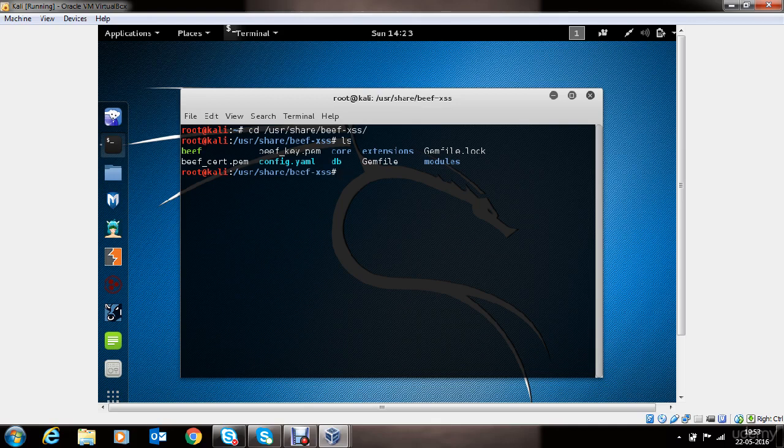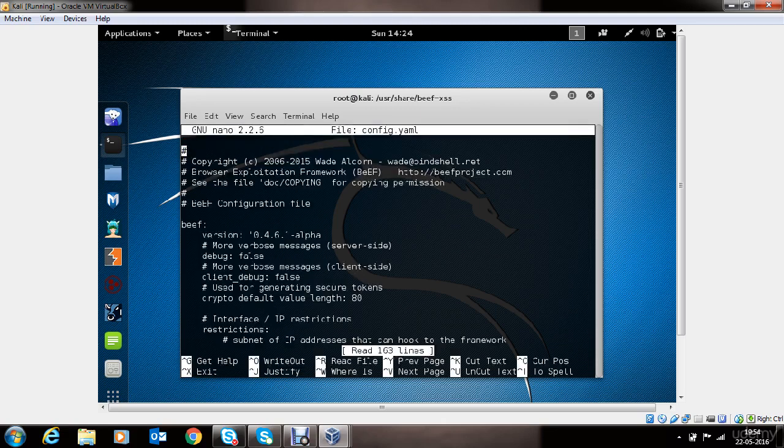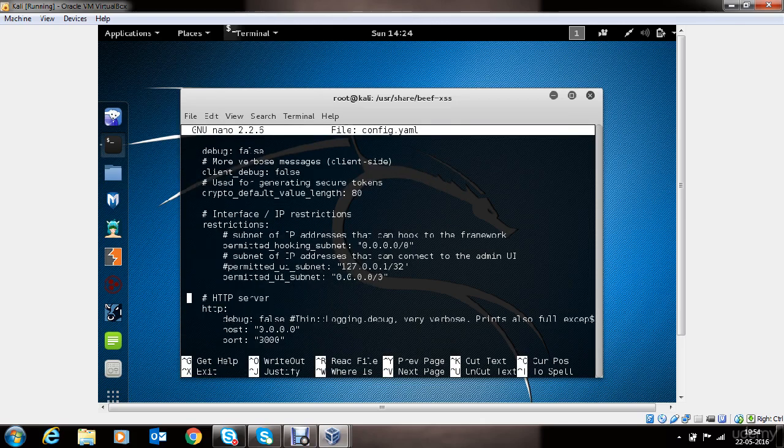Before we start the BeEF program, we need to make some minor changes in the BeEF configuration file found in the same directory. Here is the BeEF configuration file. Let us make use of the Nano text editor for making the changes. In the configuration file, we are looking for HTTP server settings. In the host section, we need to type in the IP address of the machine. This tells BeEF on which IP address it should start the HTTP server.